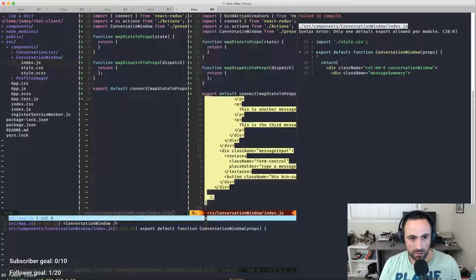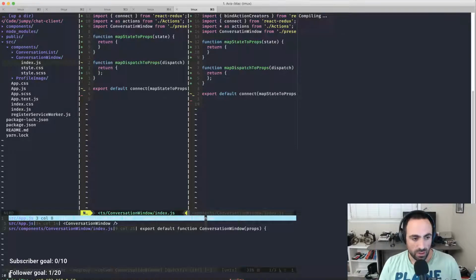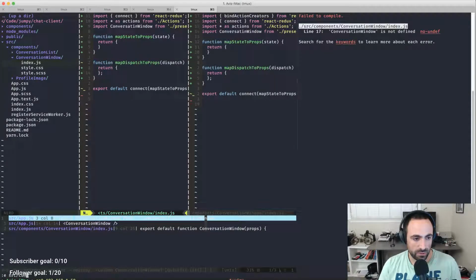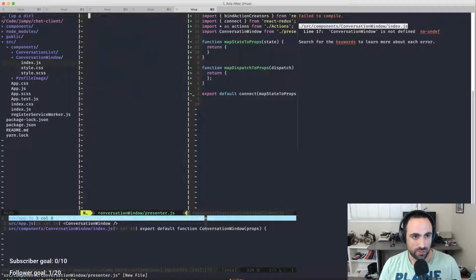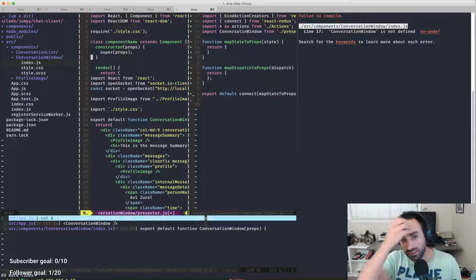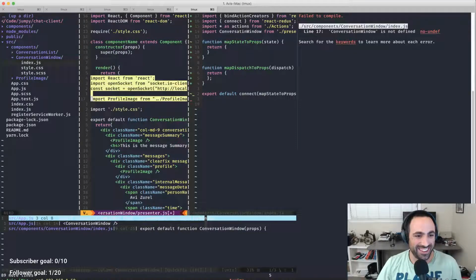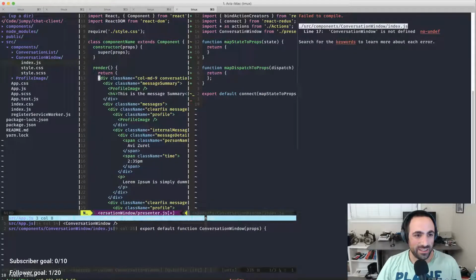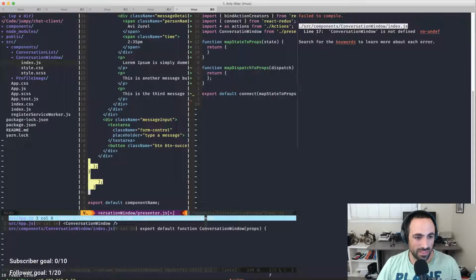And then here, all of this will go away. And then src components conversation window, we should have a presenter, presenter.js, and then this should be a presenter. And inside of the presenter, we're just going to paste that. So let's try to paste it. Now Vim got a heart attack. You're too fast for Vim. Yeah, Vim got a heart attack. Too fast. Too fast.